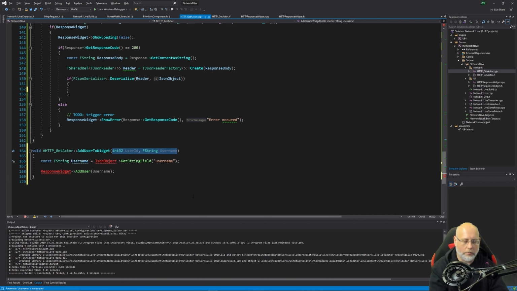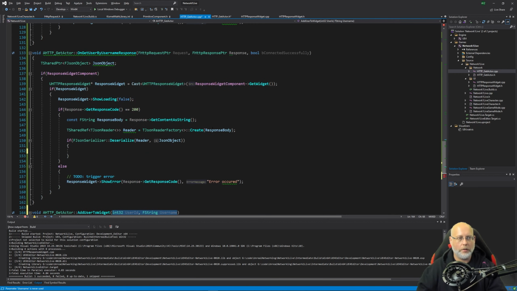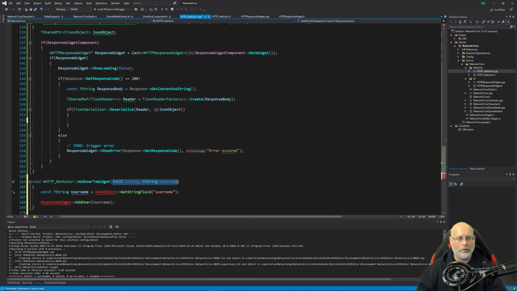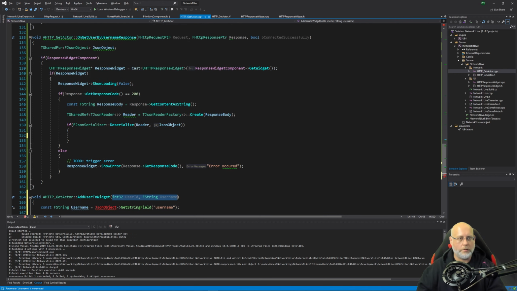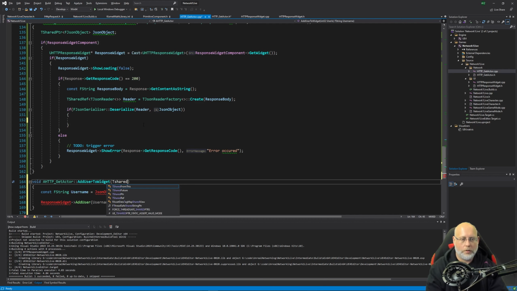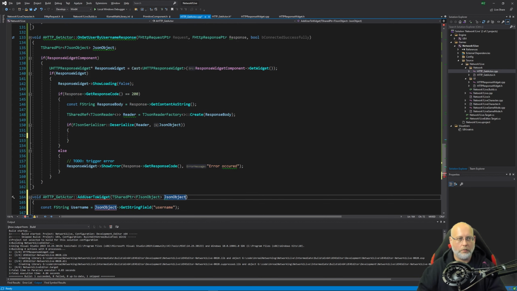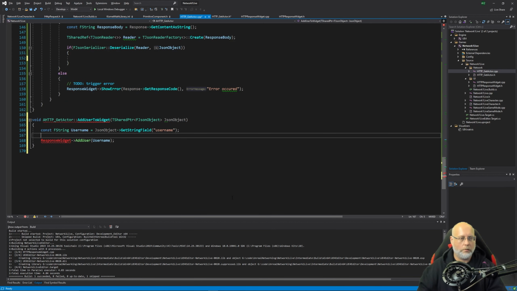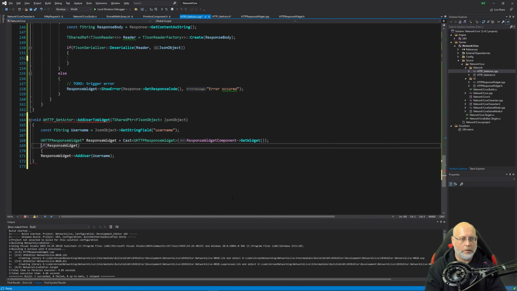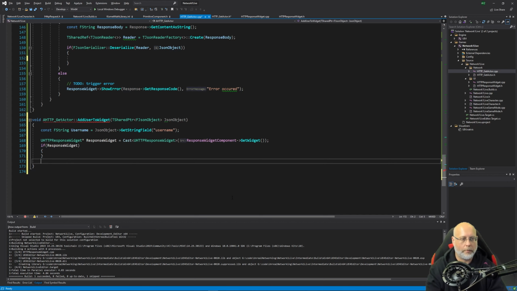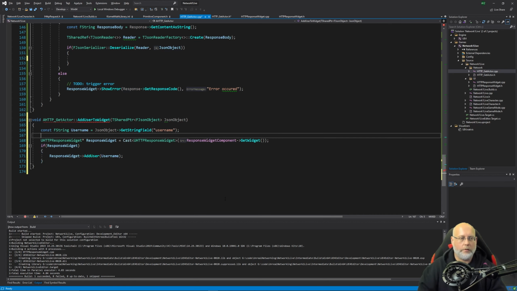Oh, and sorry, this is the wrong signature. It should be our pointer to our JSON object. So let's just do TSharedPtr JSON object, our response widget, this logic. Perfect.